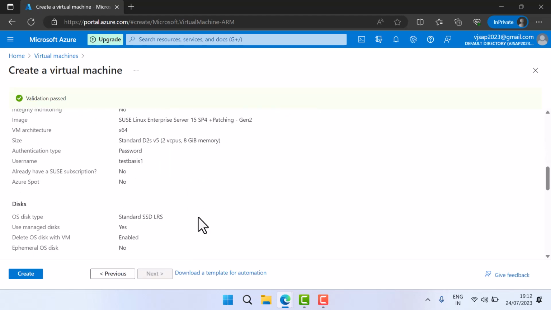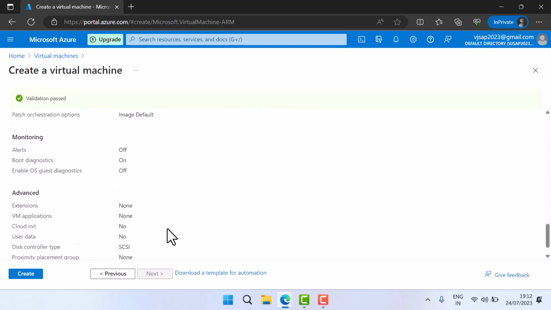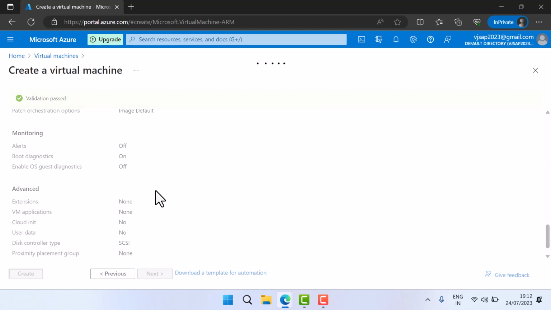I'll see that everything looks okay, fine to proceed, then create. Now what will happen here? The moment you say create, it will start creating your VMs. Now what we are doing, we are gathering all the resources. We are enabling resources here.